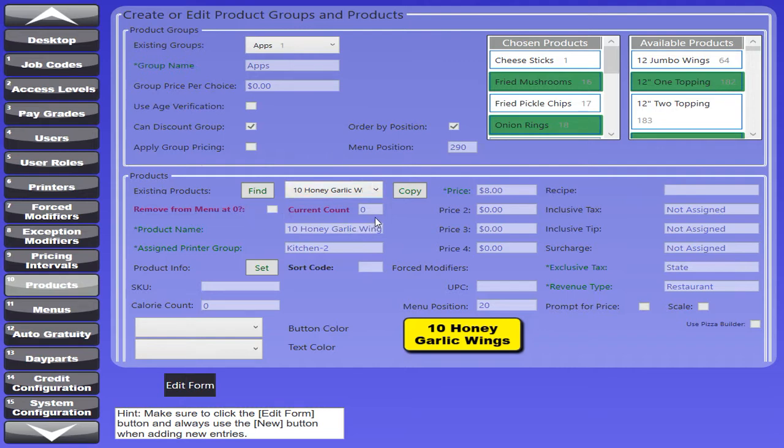We have the ability to put a count on an item if we know, say we only have 15 Bud Lights left. We can enter that and check the box, and once we sell that 15th beer, it will take that Bud Light off of the order screen so that people can't order it anymore. We have a prompt for price ability, so if you're selling something with a market value, or you need an open button or a miscellaneous button, you can make a prompt for price, so when they ring that button in, it's going to pop up a box and ask each time how much they want to charge.